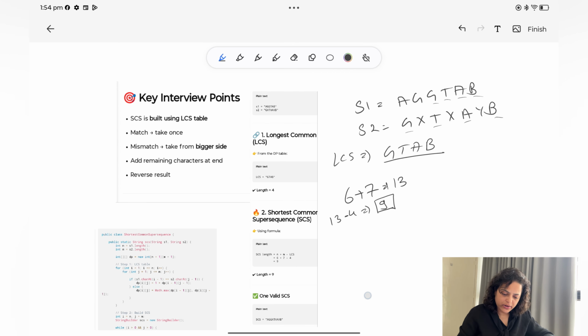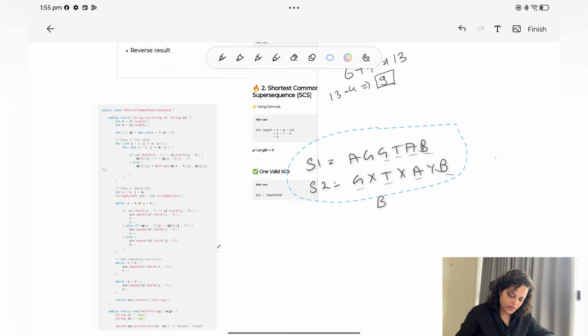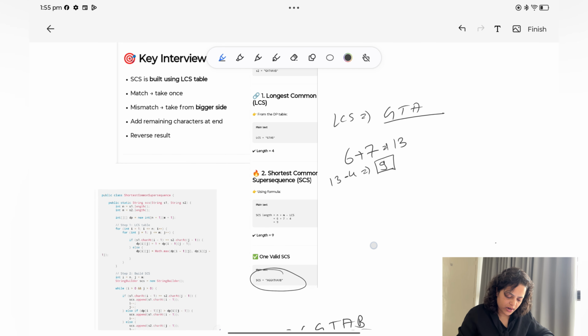So for that, let me create the table. We can do one thing, we can take this data. Okay, and this one is done, right? So for example, before removing this, this one will be your final answer: AGGXTXAYB. So how we are figuring it out, let's see that.